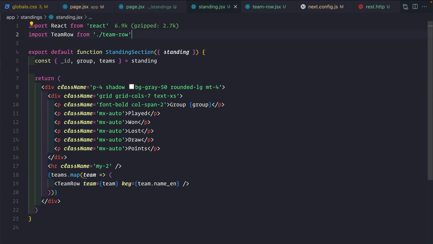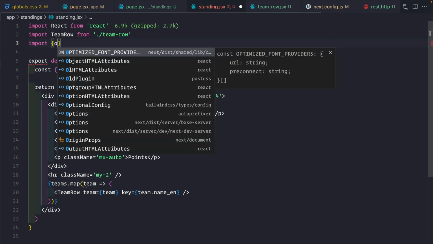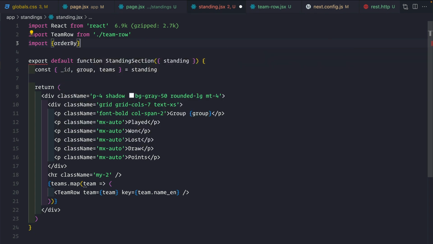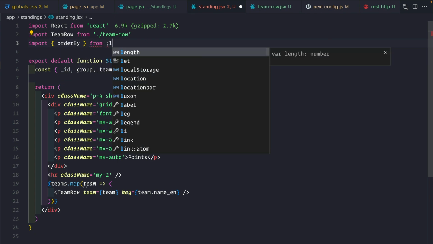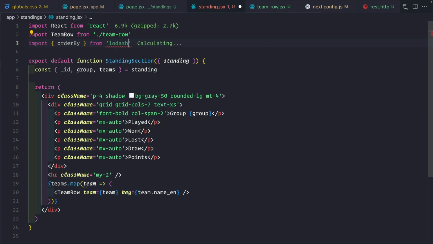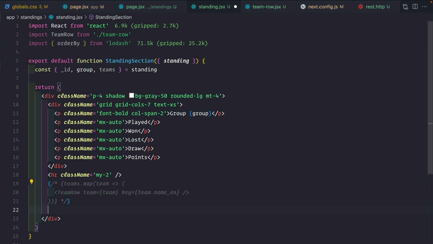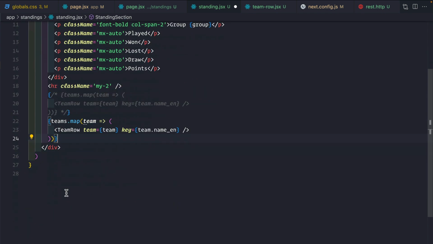So I'm going to import orderBy from lodash, though you can use plain JavaScript, but to me, it makes no sense using plain JavaScript if you have a sweet library called lodash. So that's what I'm going to use. So instead of mapping out the teams, let me copy and comment it out, and keep it here only for reference.